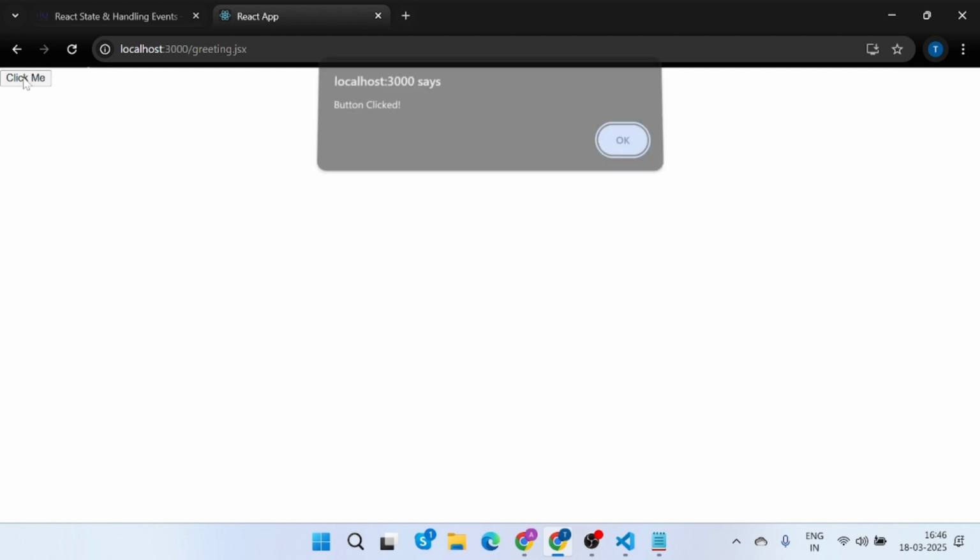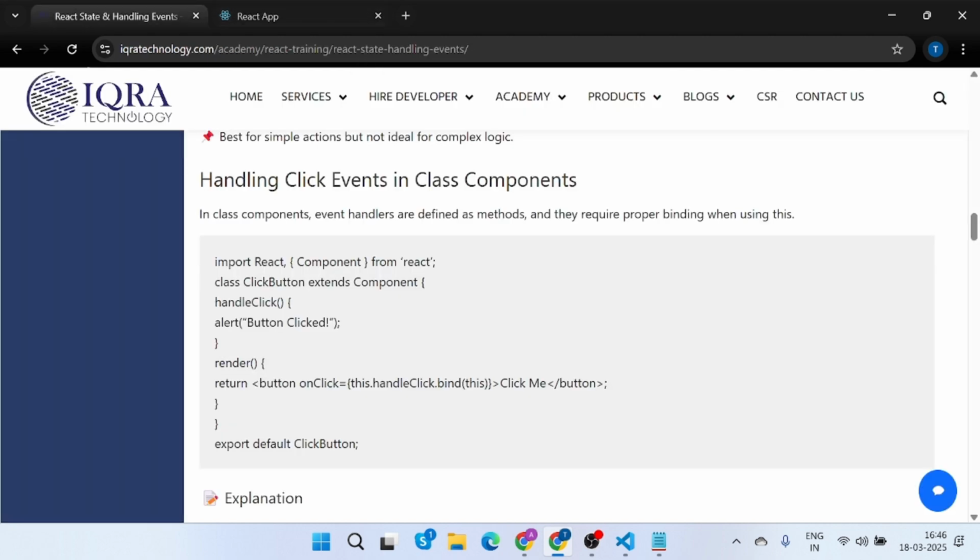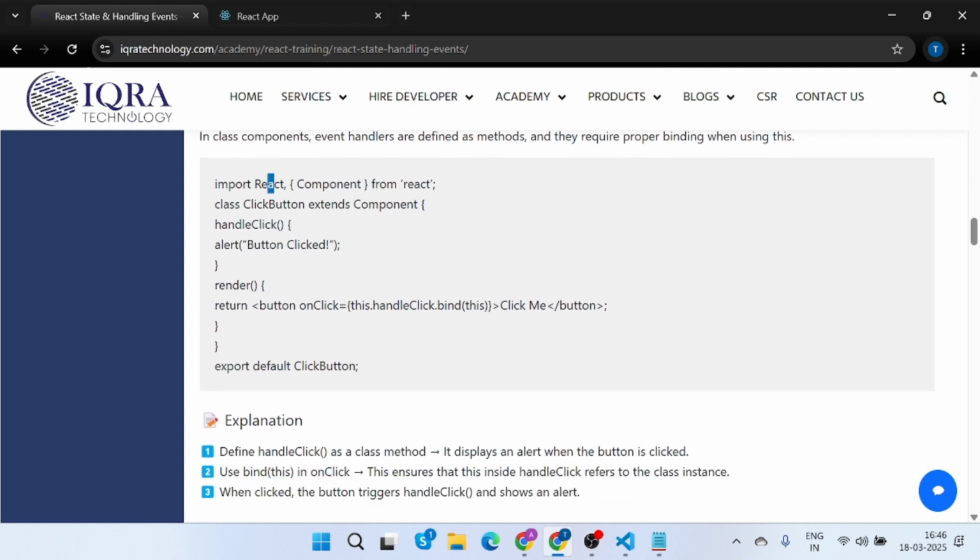Now when I click on this button, it's working the same. Then the next is handling click event in a class component. In class components, event handlers are defined as methods, and they require proper binding when using this. I can see here we use a class component, ClickButton extends Component.